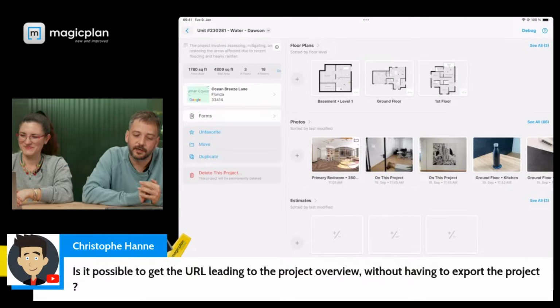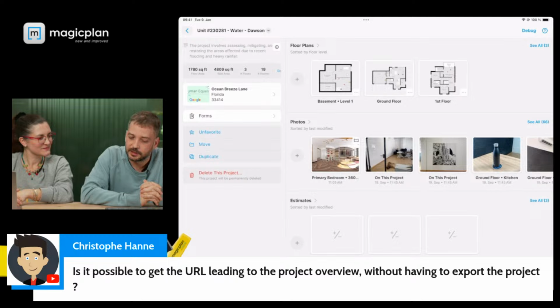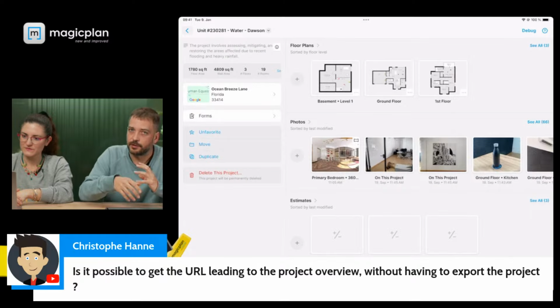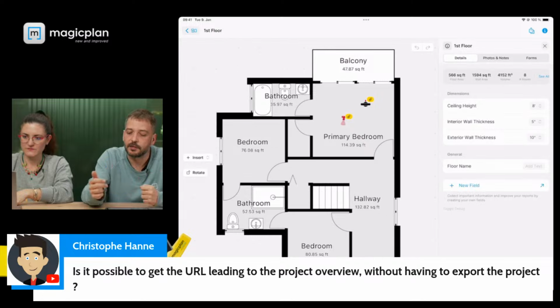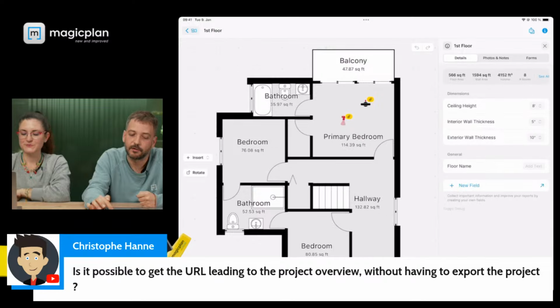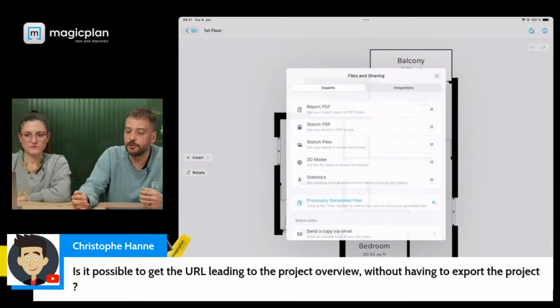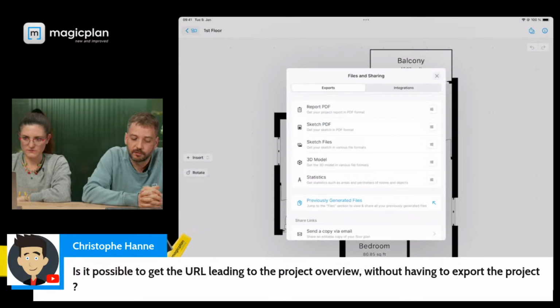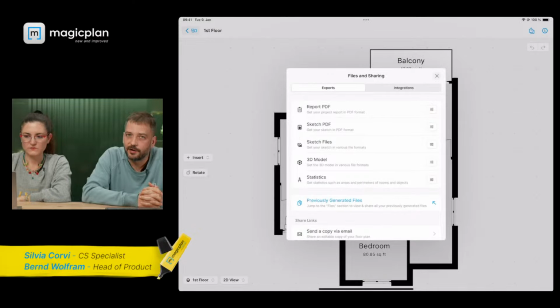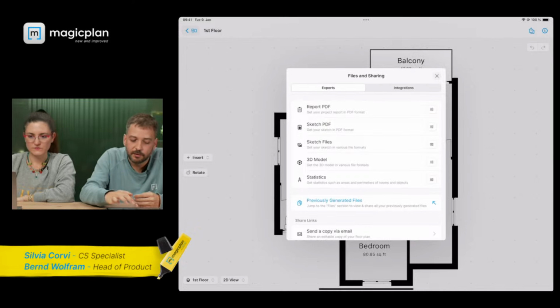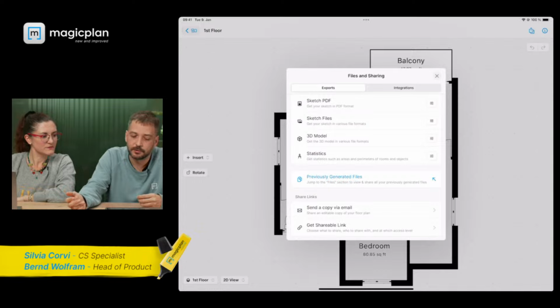Now it updated, fine. This project overview is not shareable via URL. What you can share is your floor plan, including the information that you set, right? So if we tap into our floor plan section here, we have the exports, just like we were used to. We can create our files from here, our sketch PDF, our statistics, but also share this floor plan either via email, right? Or to get a shareable link.